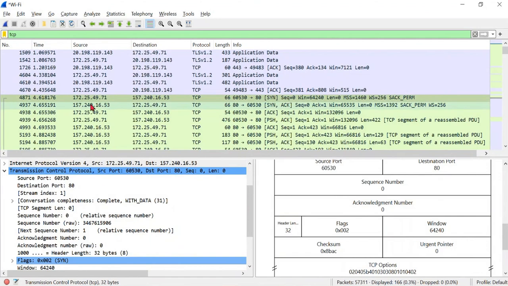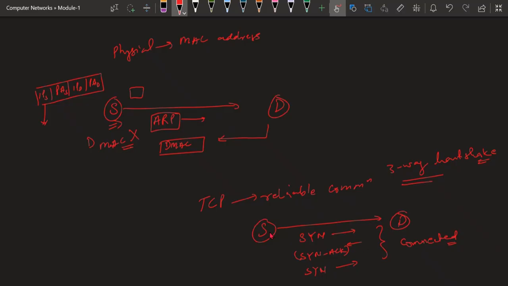Next time the source was this laptop. This laptop, 172.25.49.71, will be sending a packet again to this server. From port 60530 going to port 80 with the TCP/IP packet, and that TCP/IP packet will be the acknowledgement. This acknowledgement will be with respect to a new packet, that is the new sequence number 1, and it will be in reply to this acknowledgement 1. So this is the acknowledgement.